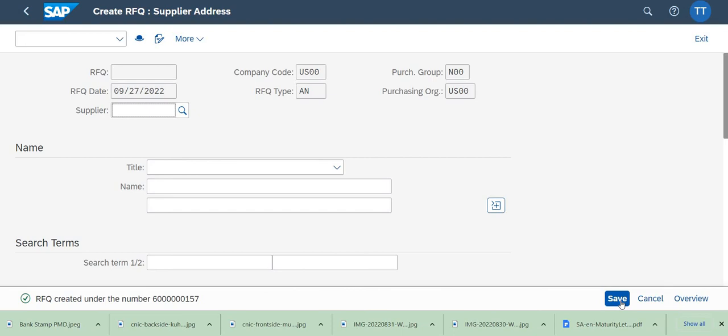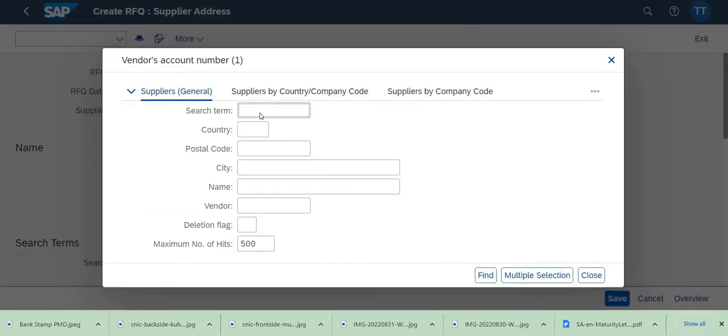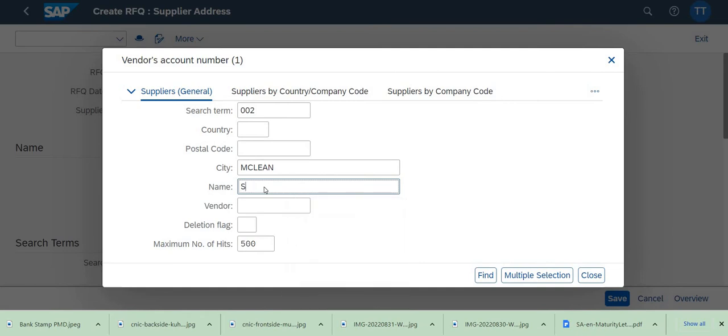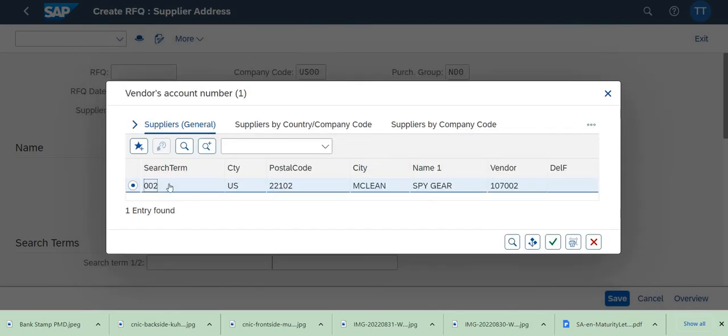Now we will repeat this step a third time. And now they are saying our vendor will be Spy Gear and city is McLean. So again, search term triple hash that will be replaced by your number. I am replacing it with my number. City is McLean and the name, let me put like this, Spy Gear. Before and after I put a star so that search is a little bit easier.